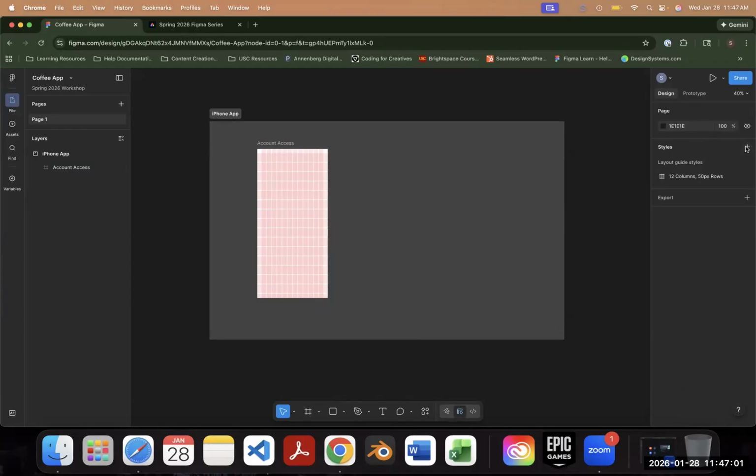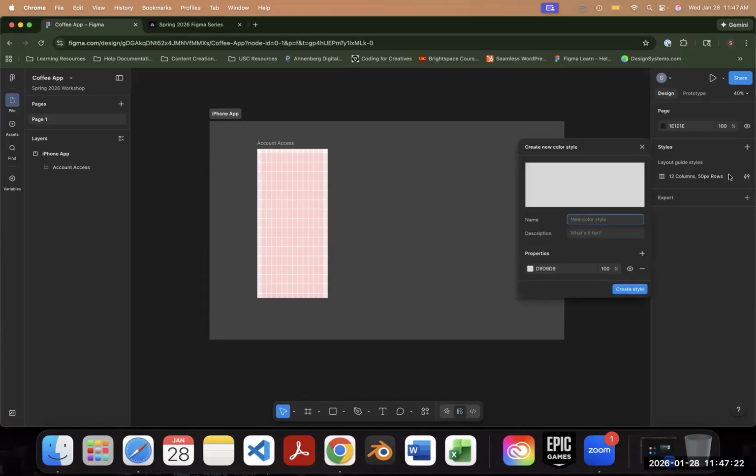And if you click on the plus icon in the top right, you'll see those four different styles that I mentioned: text, color, effect, layout guide. And we're going to add one for text and one for color right now. So let's say I know that I'm going to be using a specific green color a lot. I can click on color. We're going to give it a name. So I'm going to give this one dark green as its name.